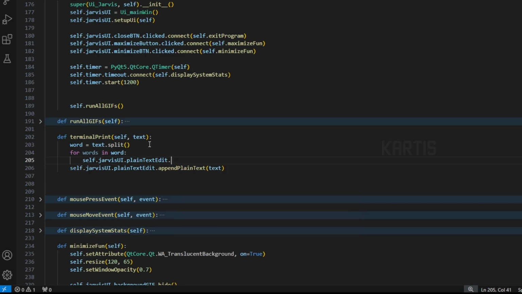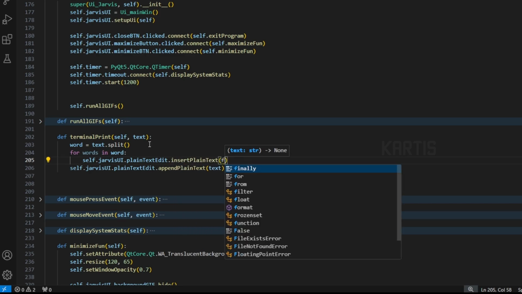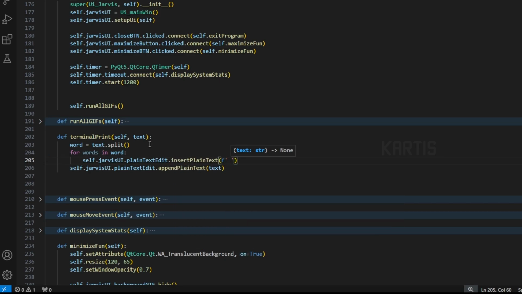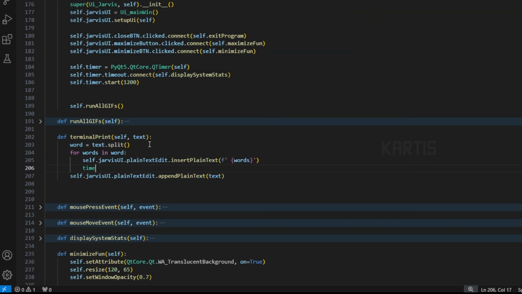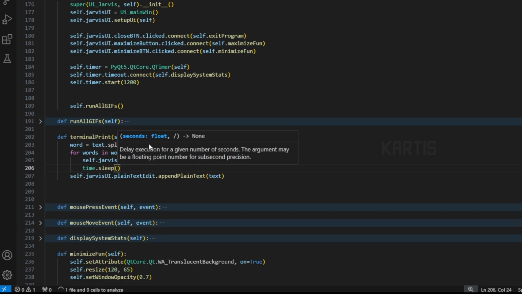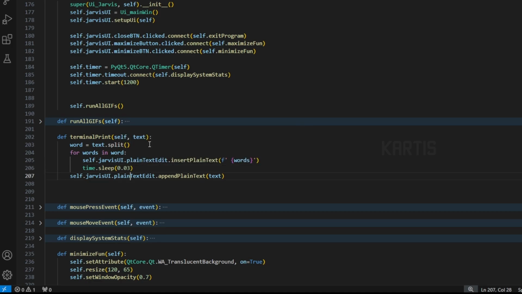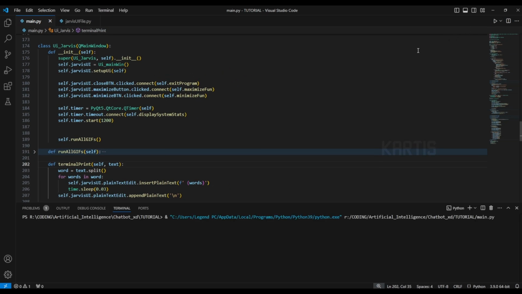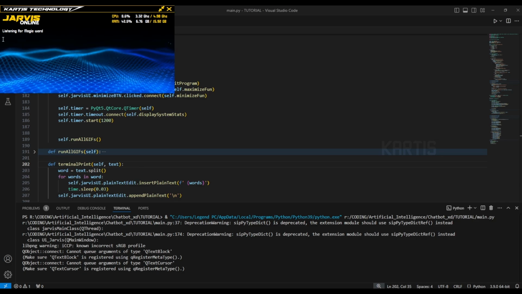You need to use the insert plain text. Then we have the f here, then with a space we give the words. Then we specify a time dot sleep here because it should be a specific interval, right? So then we have Jarvis at plain text. Here we just give backslash n in order to create a new line after every sentence completed. Yeah, then we click on play here. You can see it's printing word by word text.